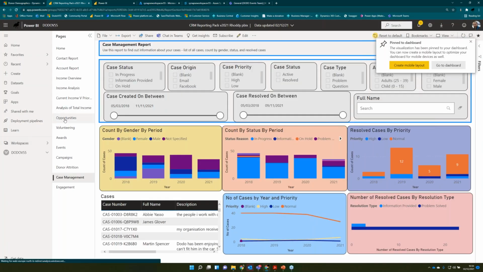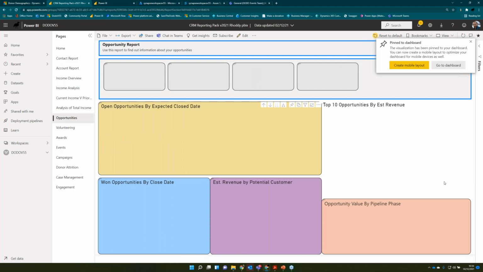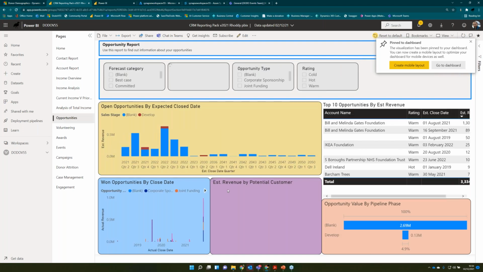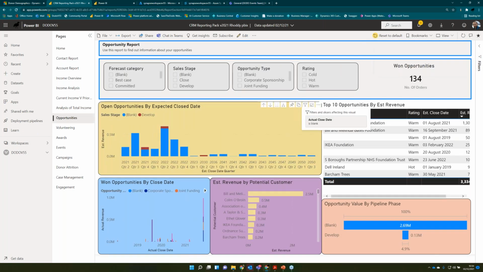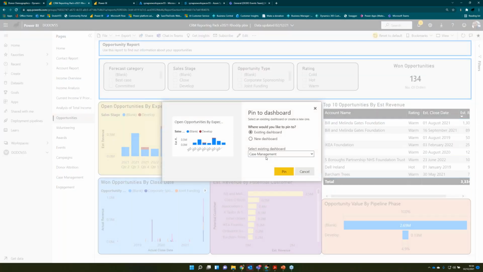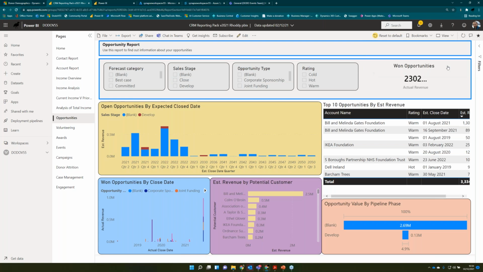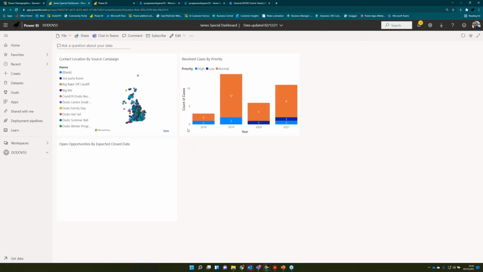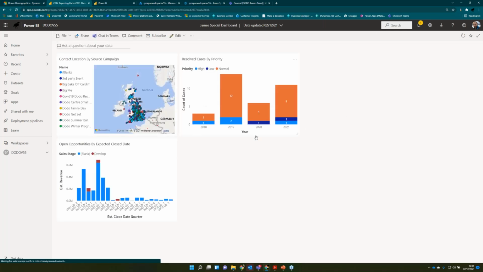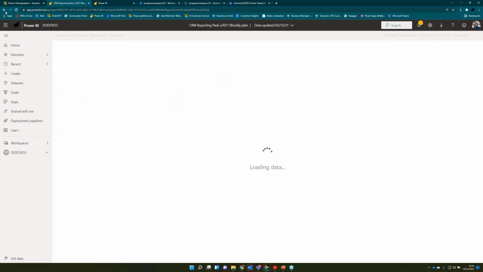Let me go another one. Let's do opportunities now. Let's look at my opportunities expected close date. Again, I could pin that, stick it on my same dashboard again. At this point now, if I open that dashboard, I've got complete control. So I've now got just what I want to see. And then I can always drive back into it.